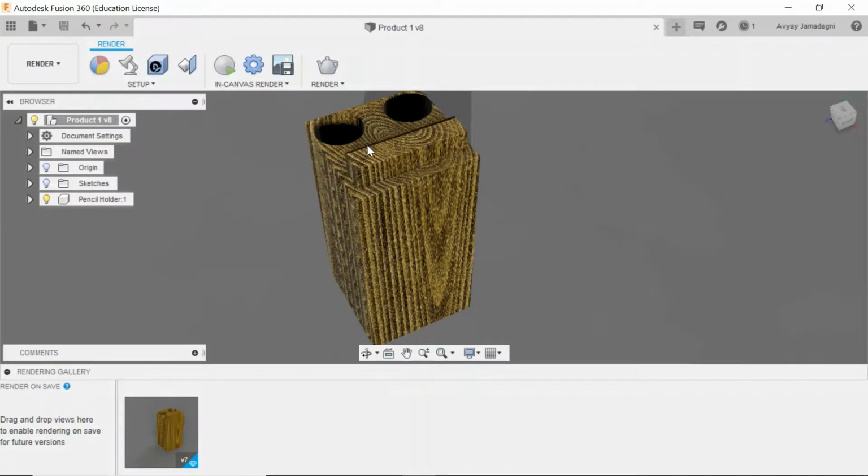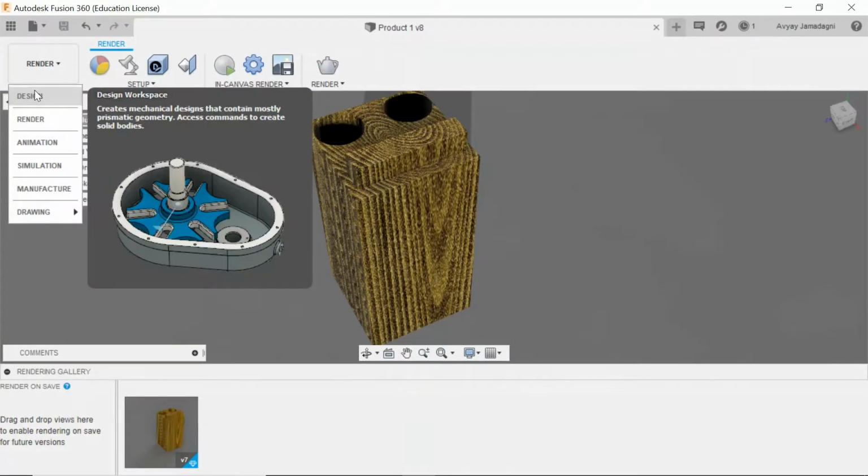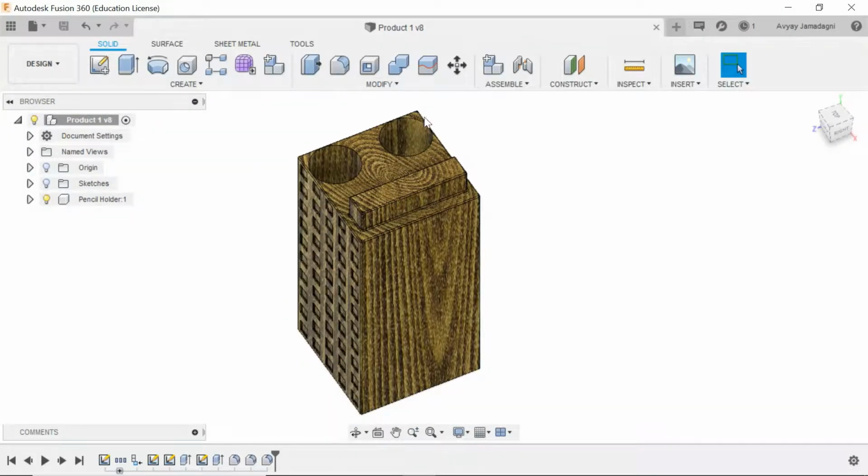This is how we ended up in the last lesson. We just finished our local render, and now for exporting this file, let's navigate back to our design workspace. As you can see, it carried that appearance with you.